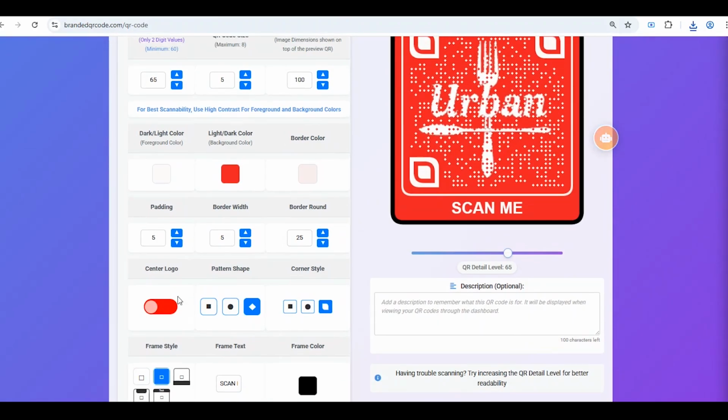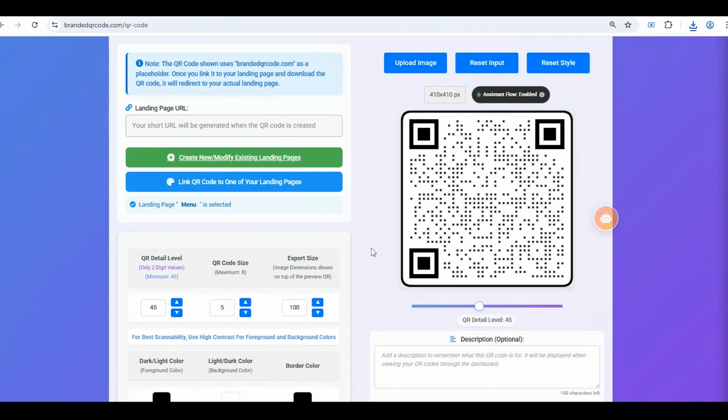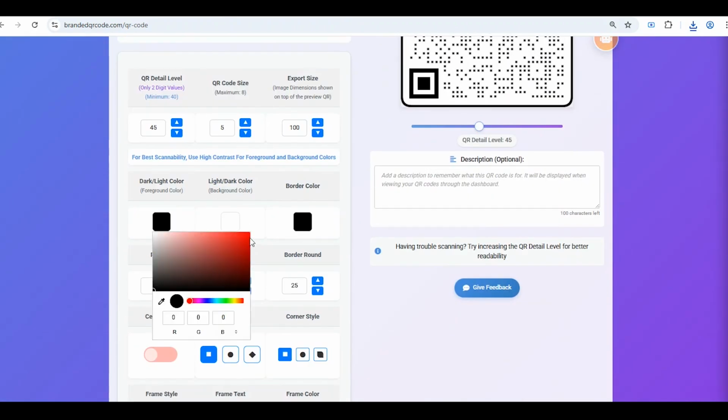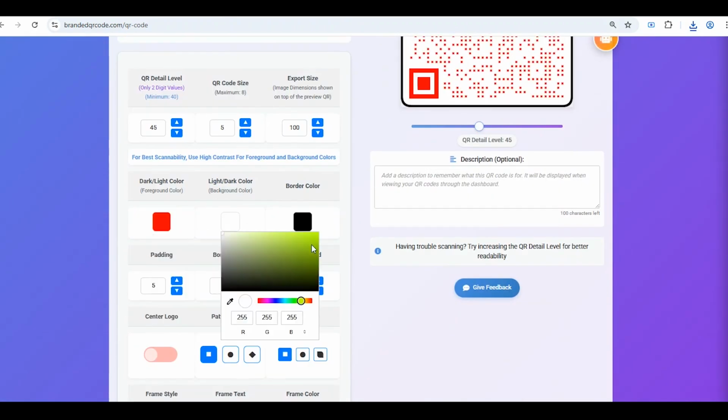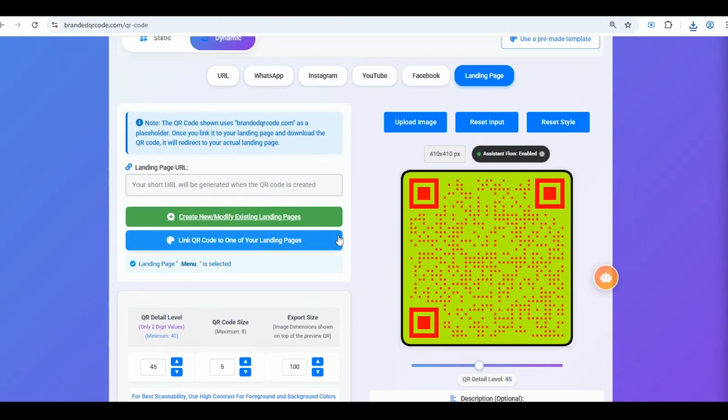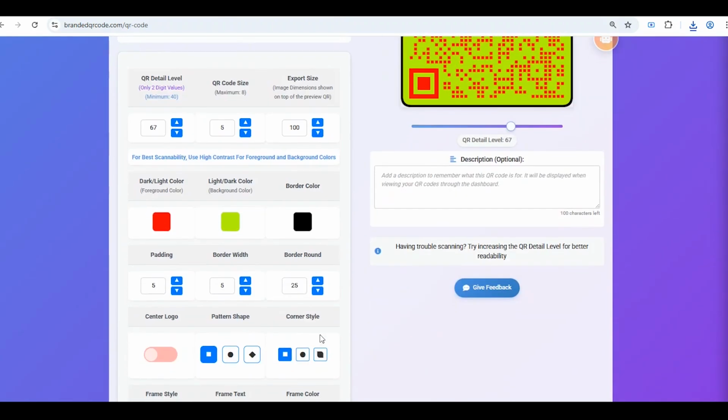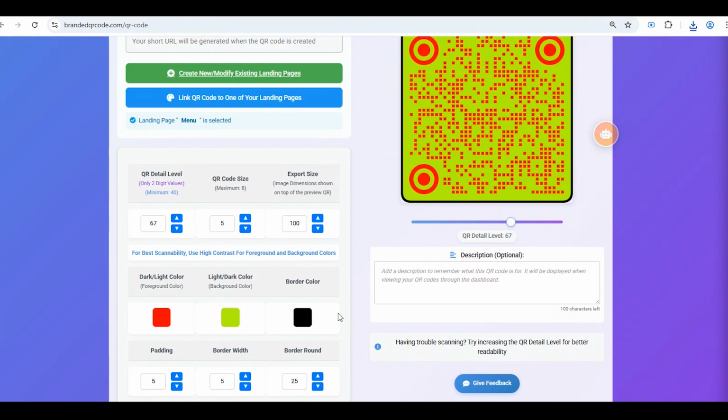Now click Remove Image and Reset Style to create a plain QR code. Set your foreground and background colors, increase the detail level for better scannability, choose your corner style, and then download it. Again, it scans perfectly.